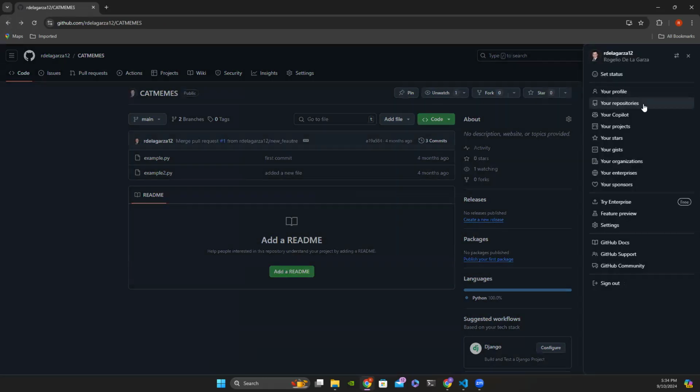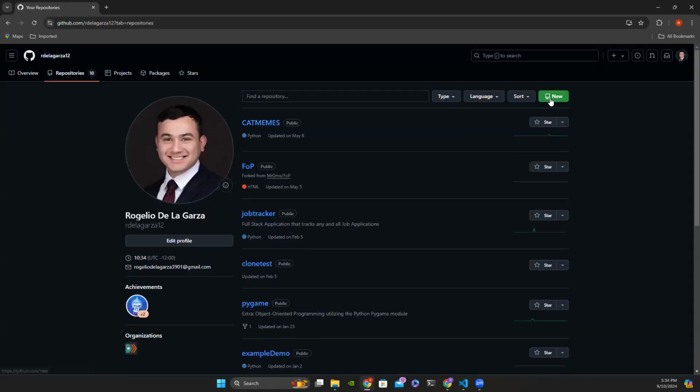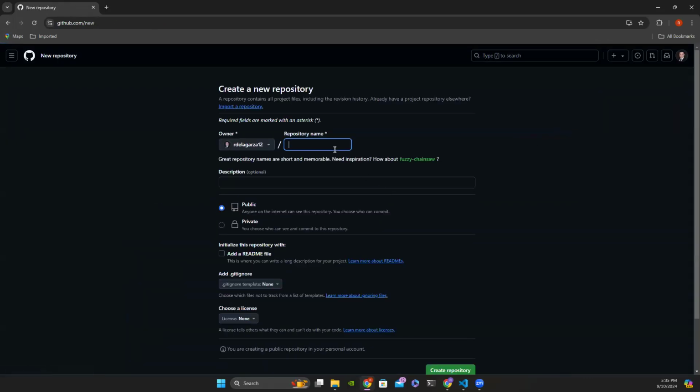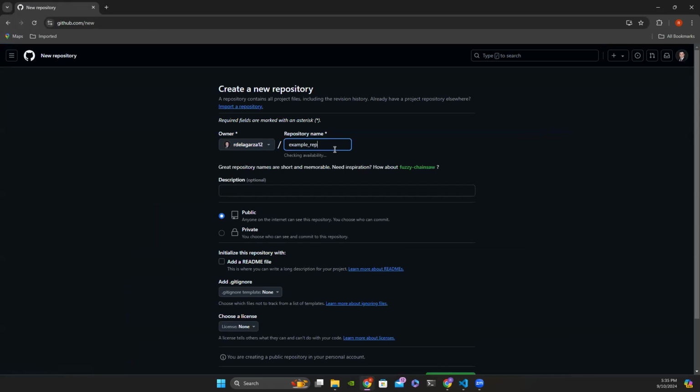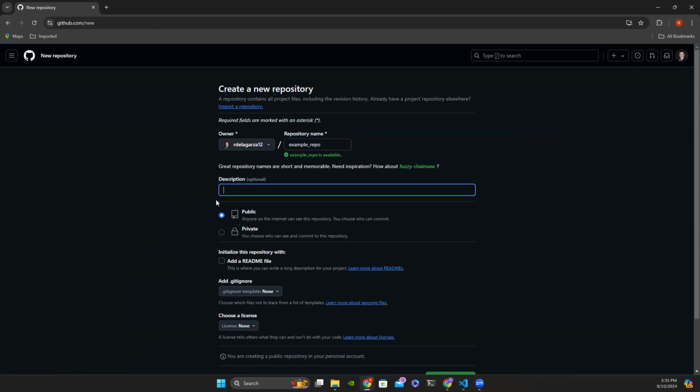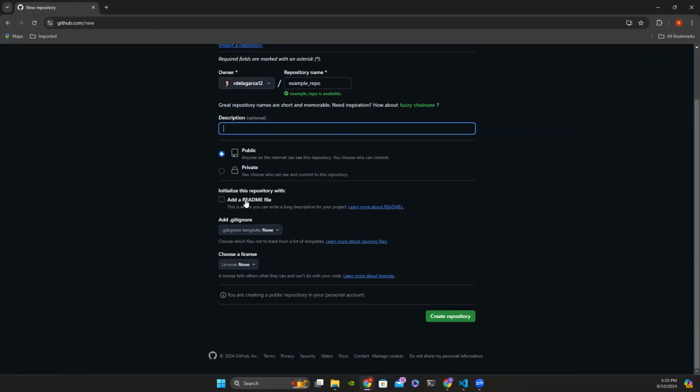All right, so let's continue with the quick lesson. We go to new, create a new repository. We'll call it example repository. No description. Keep it public. And if you guys recall yesterday, I added a readme, and then things got very confusing. So we're gonna go ahead and just leave this out, and then you're gonna see what happens when you don't add a readme.